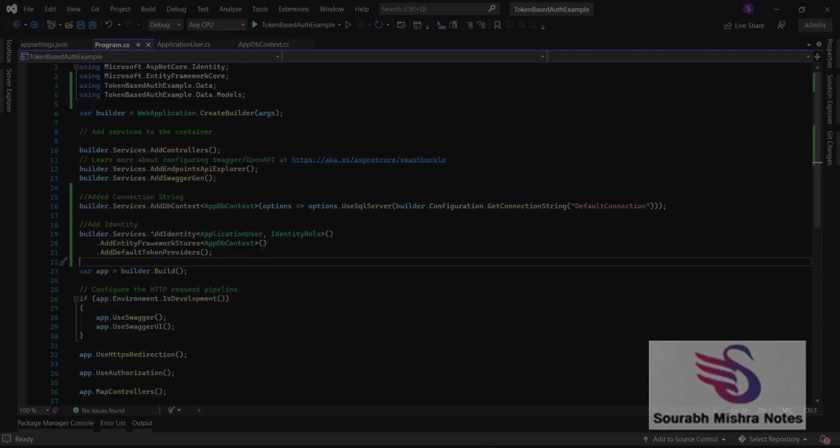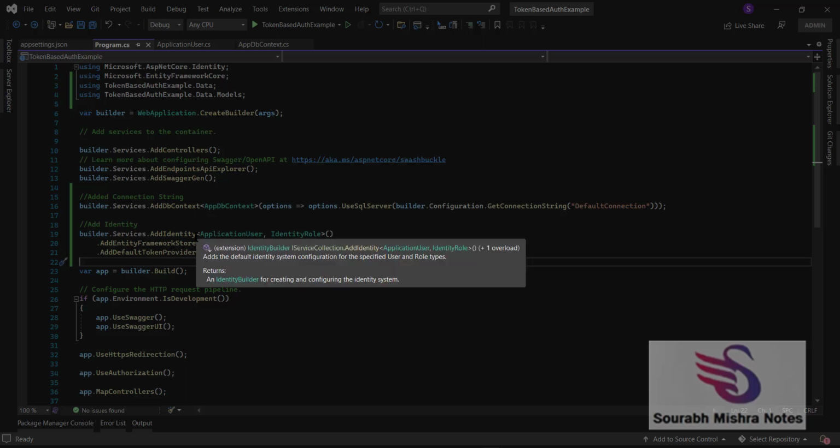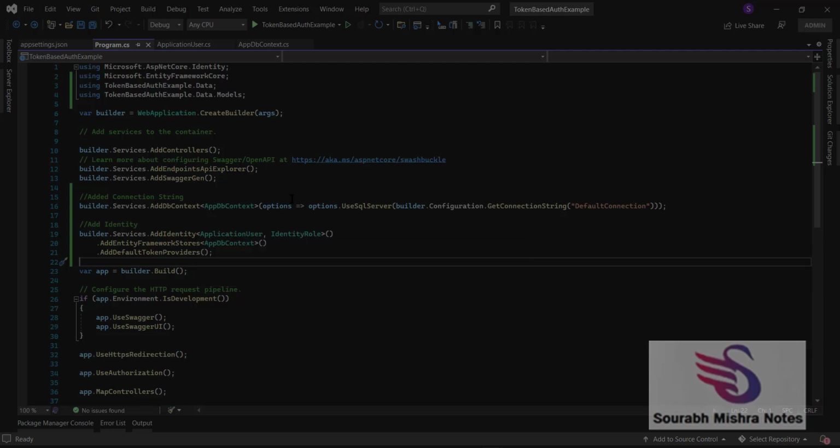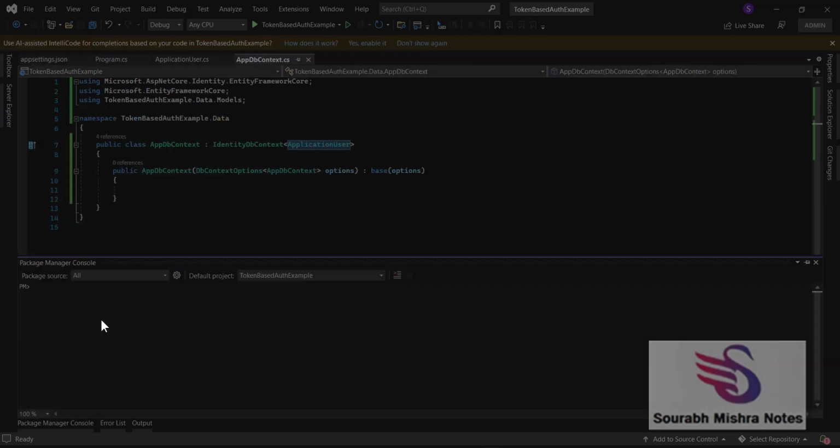So in the first step it will add DbContext and then it will add to my identity. So this way things will work. So now my setup with SQL Server and code is completed. Now time to add a migration script. This will help to connect our code to the database.